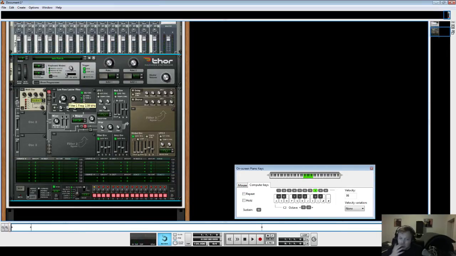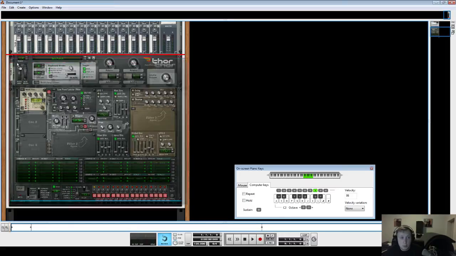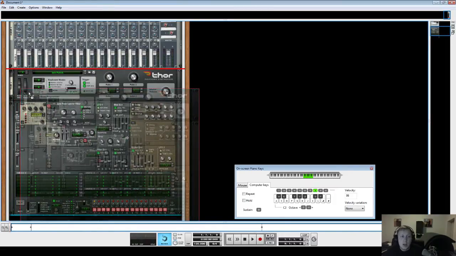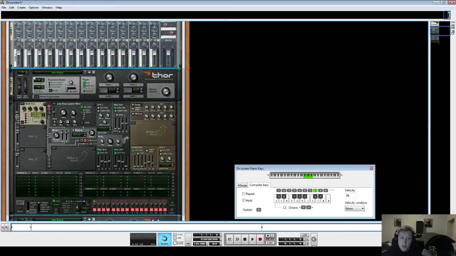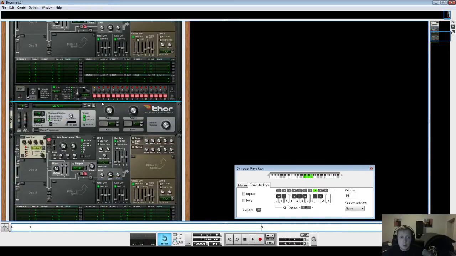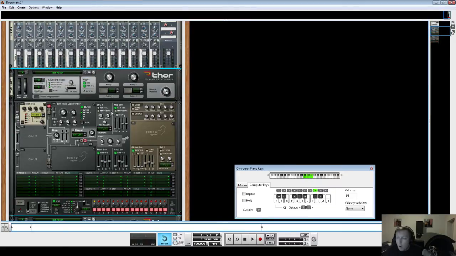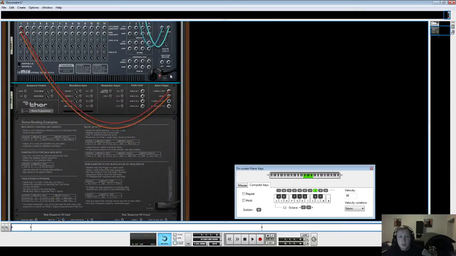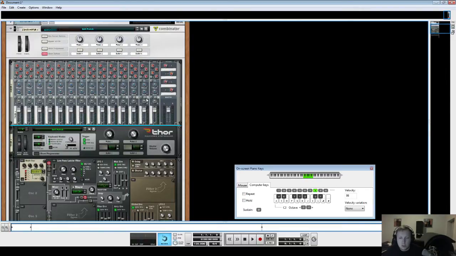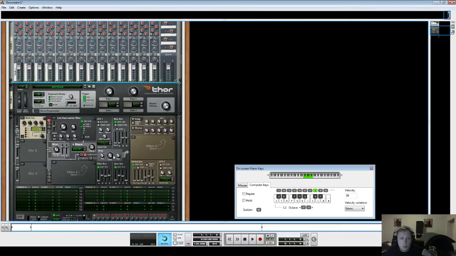What I'm gonna do to make it stereo, some people might not agree with what I'm doing. That's fine. I am holding control and dragging this and pasting it. That makes a copy of the same patch. But actually I shouldn't have done that yet, because I'm gonna program the synth first. So I'm deleting that again. Yeah, this is connected to the mixer. Great. Sounds like this right now.